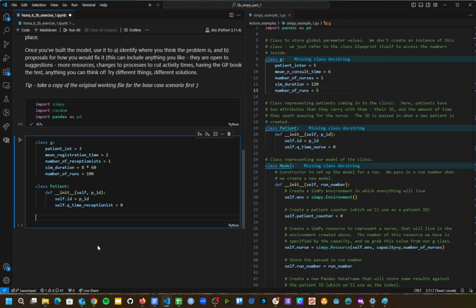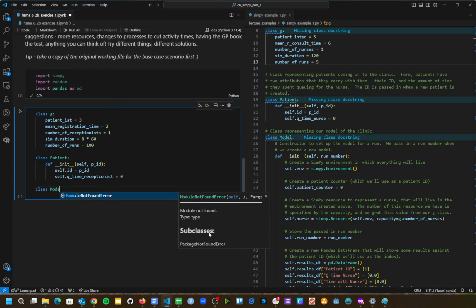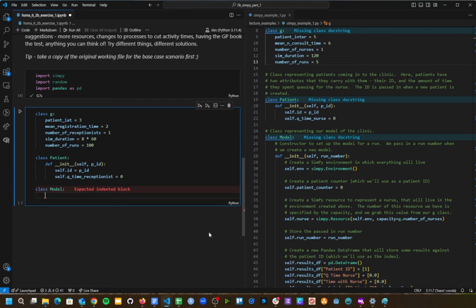So, class patient, that's all sorted. Perfect. That's all we need for now. Again, we've been told we don't need to record the activity time, we just want to record for that individual patient how long did they queue for the receptionist. We're now going to look at the model.